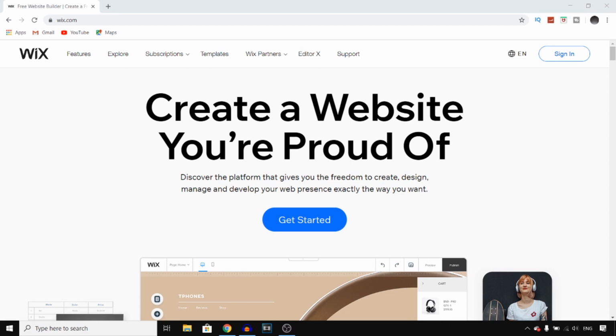So for this, I'm going to be using Wix. Now Wix is a platform that helps you build a website within a matter of minutes, even though you've never made any website before. So for this, you don't have to have any previous experience. So you want to go to Wix and then you'll land on their homepage: create a website you're proud of, discover the platform that gives you the freedom to create, design, manage, and develop your web presence exactly the way you want. Now, once you're here, you should be able to find the Get Started button.